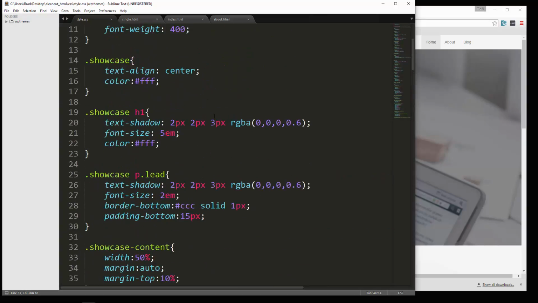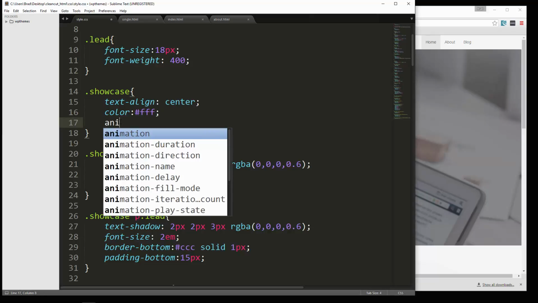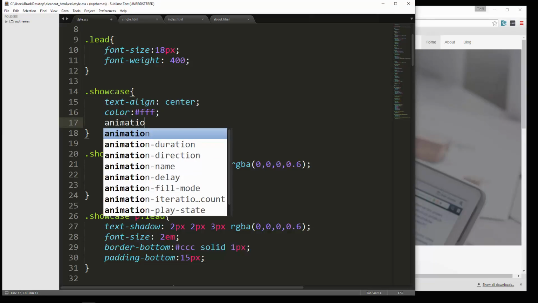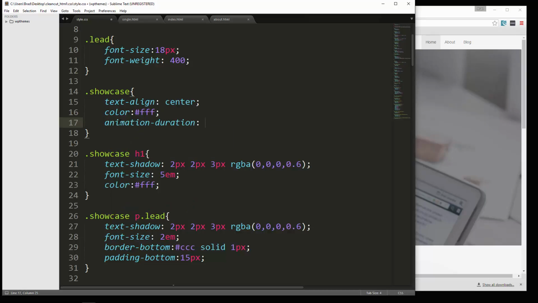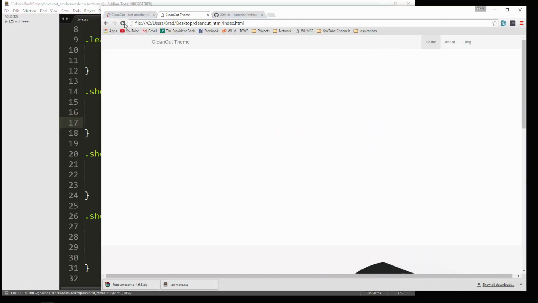So if we go to where we have our showcase, I think the default is 1 second. So we're going to change it. We're going to say animation duration, and we're going to set that to 2s. Okay, so that slows it down a little bit.